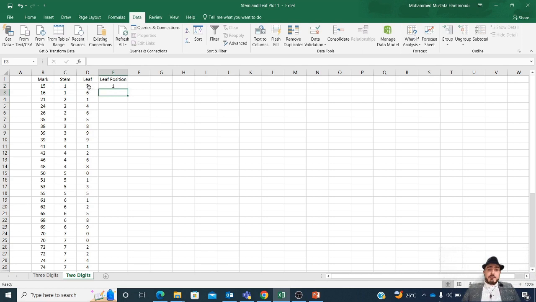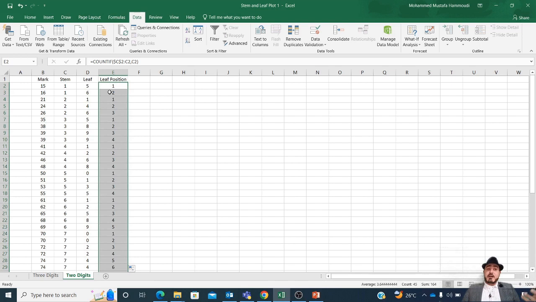Now, this stem of 1 has 2 leaves. The first leaf is 5 and the second leaf is 6. So next to the leaf of 5, we now counted this as the first leaf in the stem of 1. Now, if I put the cursor here till I see the black plus sign and I double click, I'm gonna notice now the leaf of 6 is counted as the second leaf within the stem of 1. So in other words, this function is counting how many leaves appeared within a particular stem.